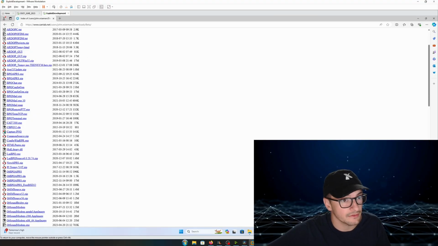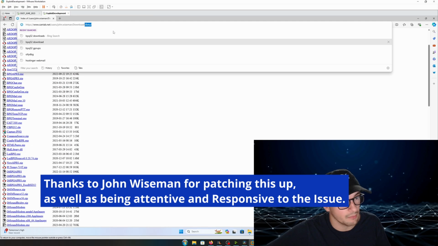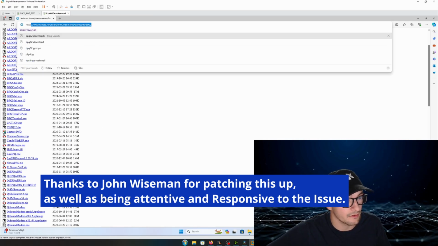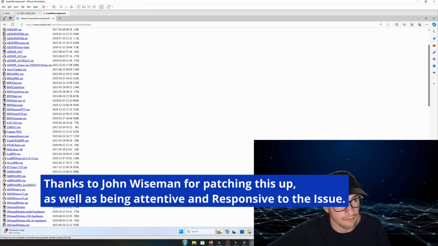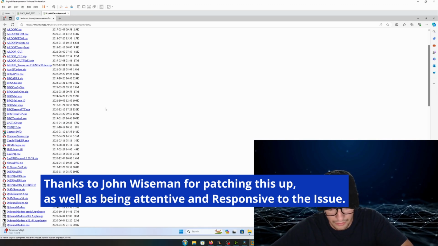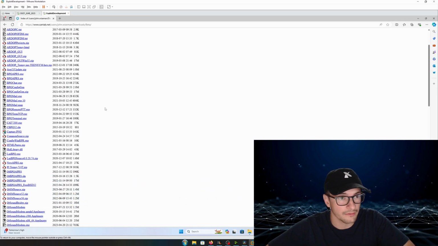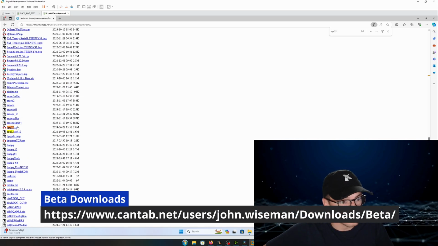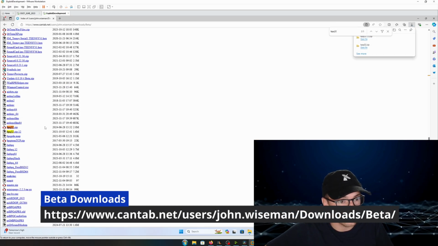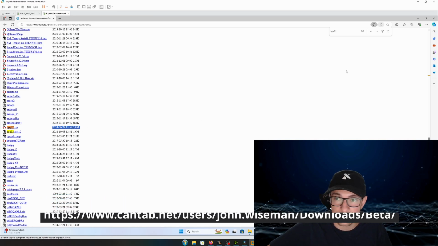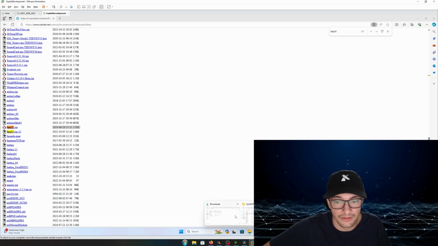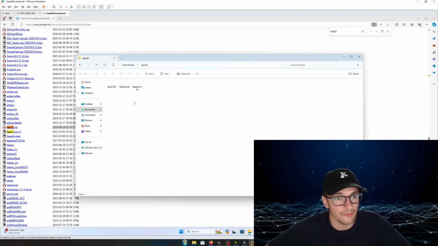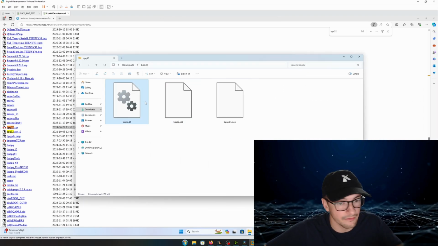You must navigate to the beta, and I'll put the link on the screen and in the description. In the beta folder under downloads, you will see a BPQ32 zip file. Let me just show you what that looks like real quick. This file here is dated 2024-6/28. Download that zip file. Once you download it, you'll open it up, and you should see a BPQ32.dll file.